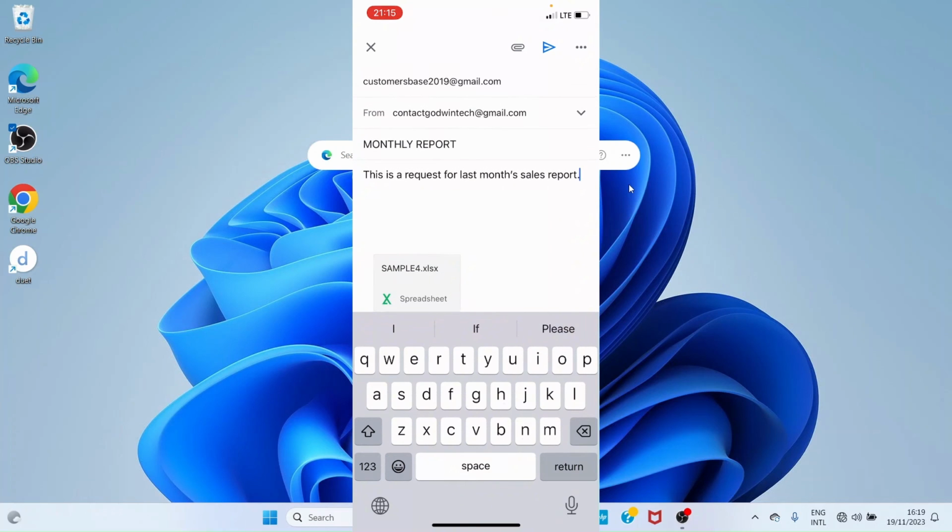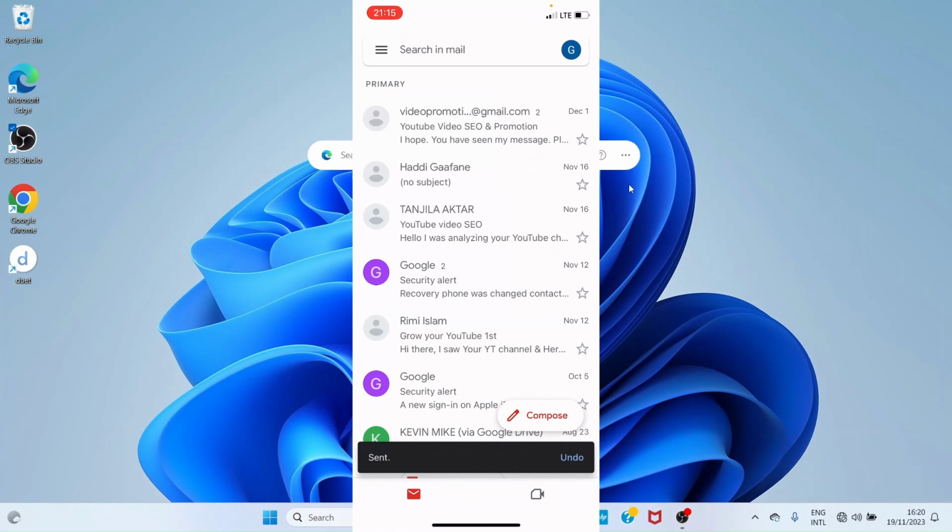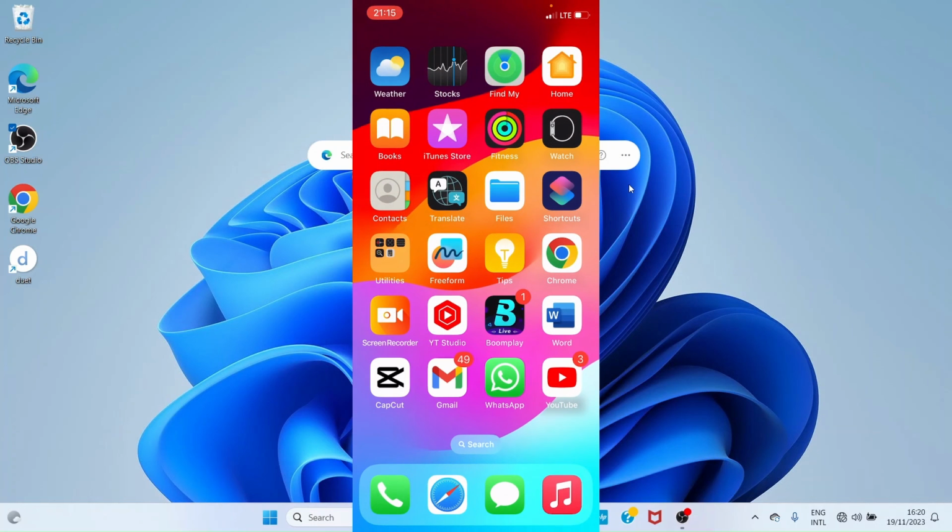The next step you need to take to send this email is to tap on this arrow that points towards the right at the top, at the top right, and you can see sent. So these are just the few steps you can take to send email from your iPhone to somebody else. You can use Gmail for that, and you can use the iCloud email address for that as well. So it is that simple.